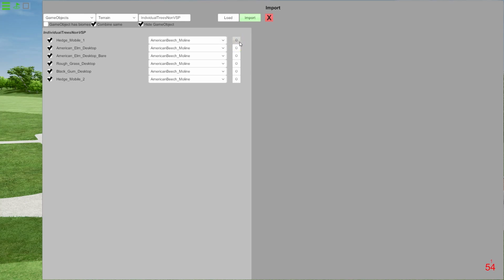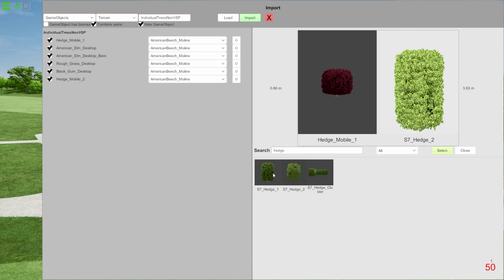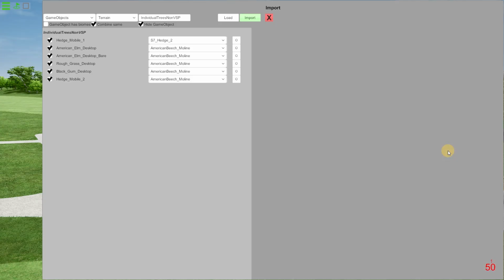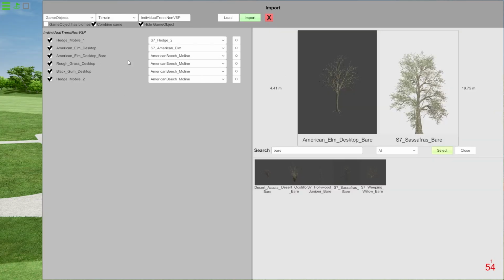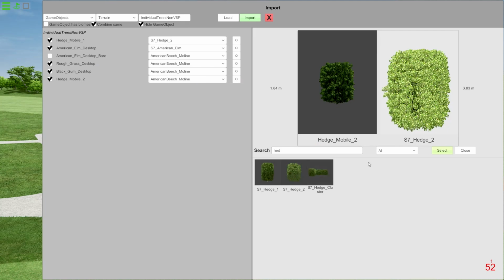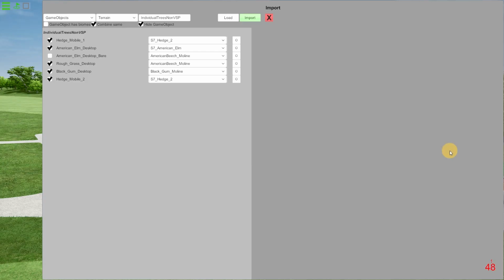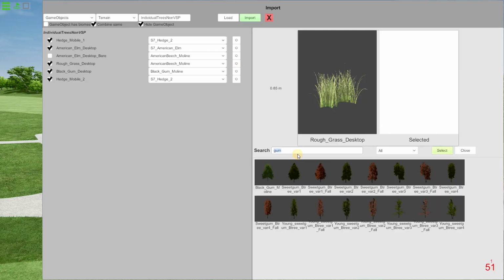So similar thing. Open up your modify, it's a slightly different one, so I'm going to modify that. Select hedge, and again we'll just pause while we go through this. So looking at this American elm desktop bear, I haven't really got anything suitable. I could put a sassafras bear and it'll scale it. You can untick something, so we're not going to do that. I'm going to leave that one, and these other ones I will just change for, select that again, done, grass.